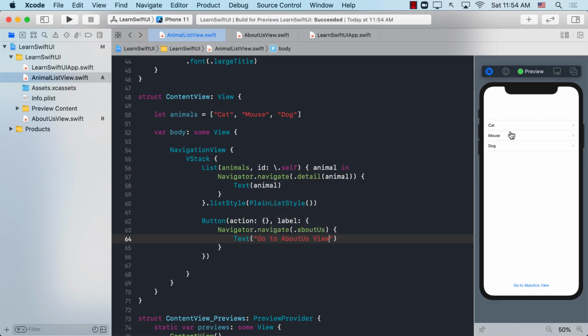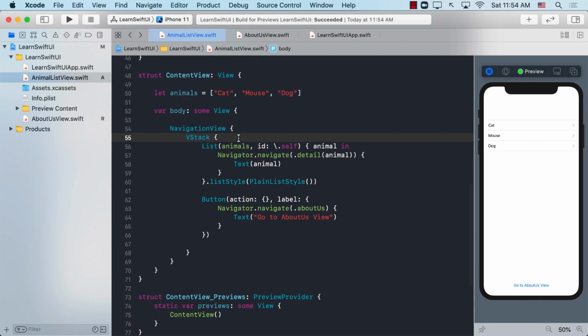Let's go ahead and refresh our preview. So now you can see that we have on the top part all of that stuff going on, and in the bottom part, we can go to the About Us view. Now make sure that you also understand that this all works because we have placed everything inside the navigation view. Without the navigation view, you will not be able to push different stacks or push different things onto the navigation. So make sure that you have that also.